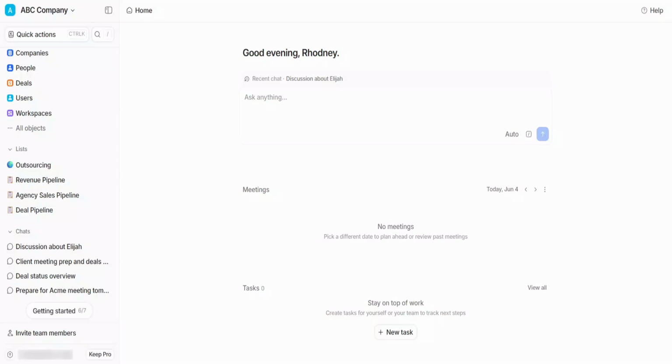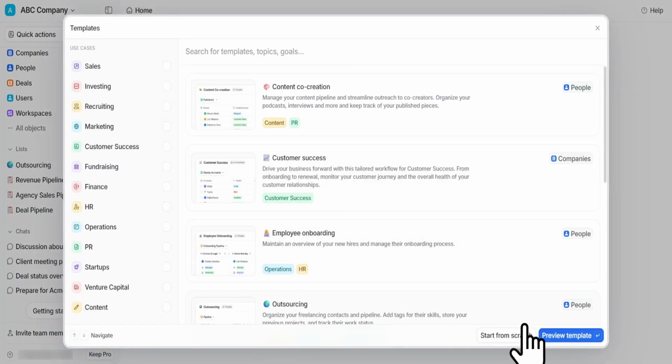In today's video, I'm going to teach you how to use Attio for customer success. We'll start from the Attio homepage, where you can organize your workspace and build lists tailored to your team's process. From there, go to the list panel and click the plus icon to create a new list.